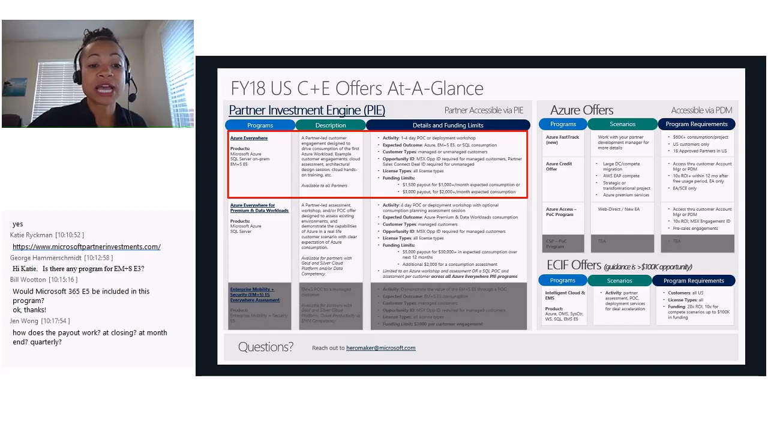For this one, I believe it is after the proof of execution is submitted into the Pi tool and they approve that, then you submit your proof of execution into MS Invoice, and they will pay that invoice out on their monthly payment cycle.